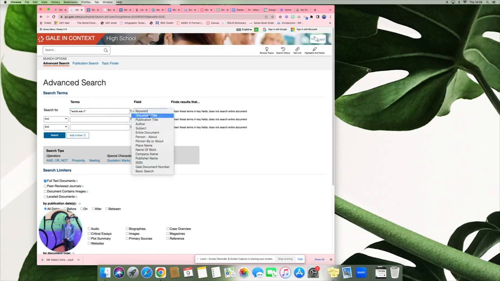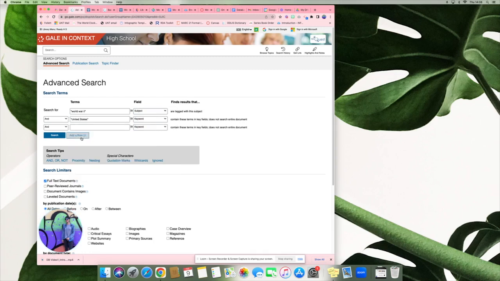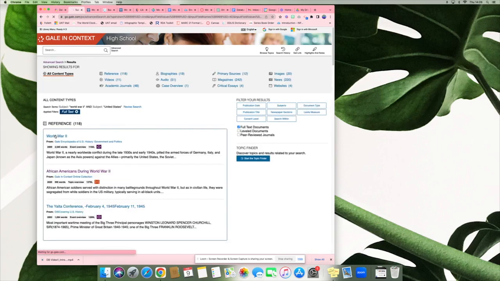Instead of keyword, we're going to select subject right here, and we're going to do United States. Now, you might notice also subject here. You can do subject or keyword, but I'm choosing subject for today. You might notice that the terms that I selected are in quotes, so it's looking for these exact terms that are tagged with this subject. And we'll go ahead and click search.